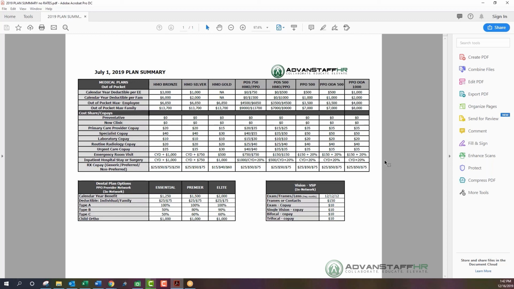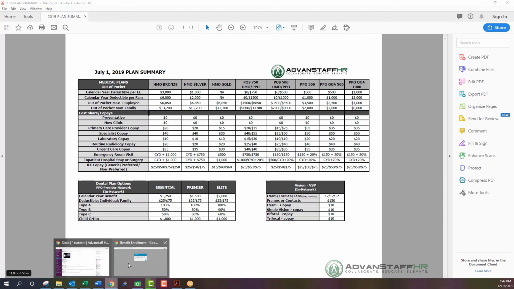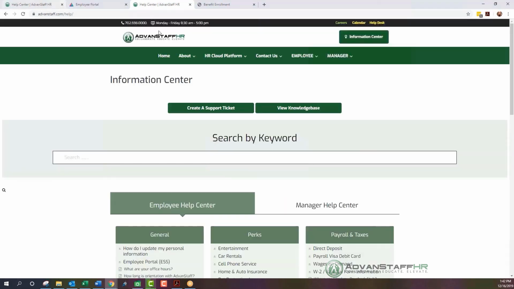Again, our hours are 8:30 to 5, Monday through Friday, and all of our details will be available for you as well on our website. So on that advanstaff.com center, you'll be able to find all of our details as well. So we have our phone number listed here at the top, as well as our contact hours, and we do, of course, also have the ability to contact us, or create a support ticket through the Help Center. So please feel free to reach out to us in any of the mediums that are available to you.